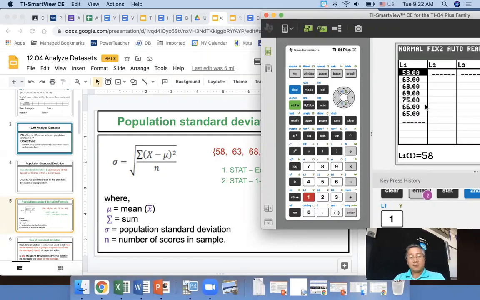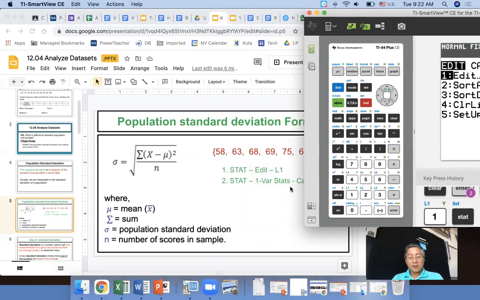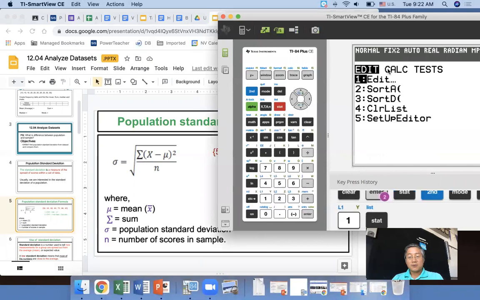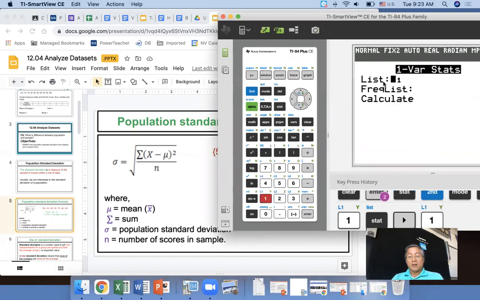So we should get the mean, sum, and population standard deviation. Let's follow the second step. Stat. Then what is next? First variable stat. Where is it? You should move to the Calc here. Do you see the first one? That's the first variable stat. So you click number 1, first variable stat. List.